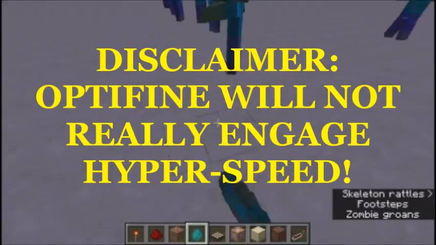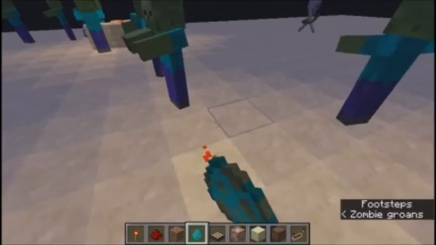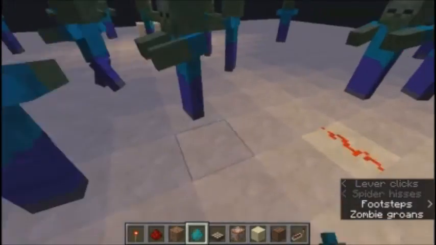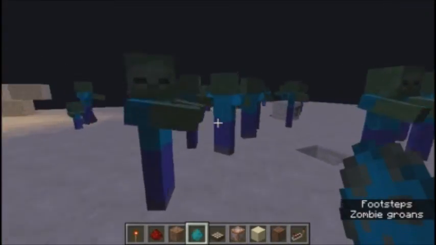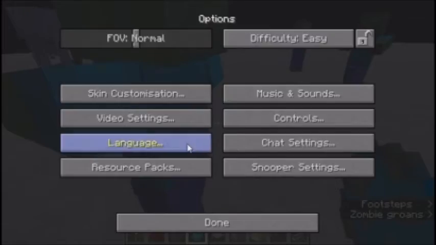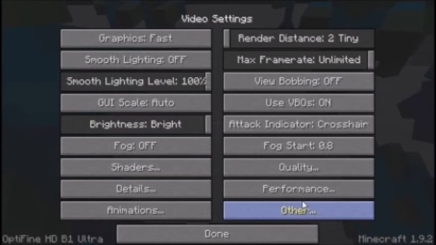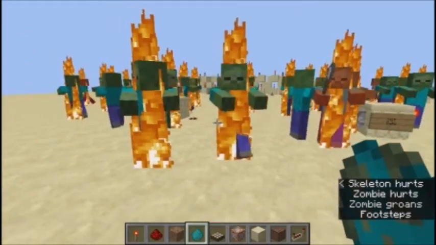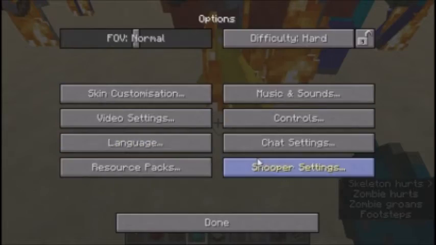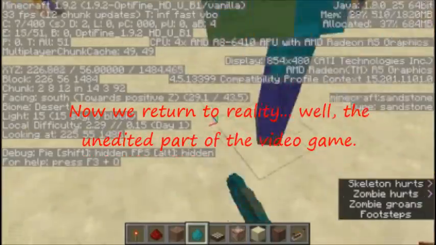Going crazy, spawning these, despite the fact that it still runs quite well with Optifine and everything. Now, let us see if we can make it lag by making all these zombies go crazy. They're hurting, so it's spawning more zombies, and still handling it. Let me just open the debug screen. As you can see, I'm still running at like 30 frames per second.